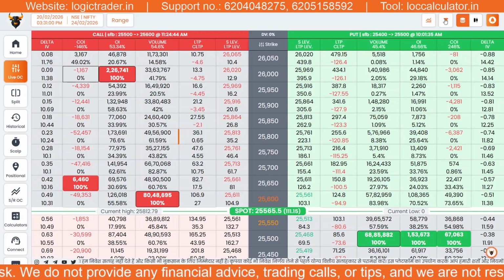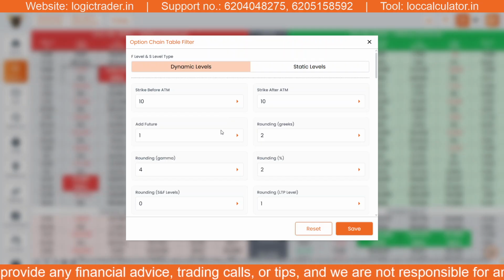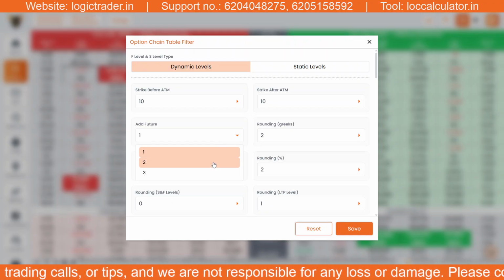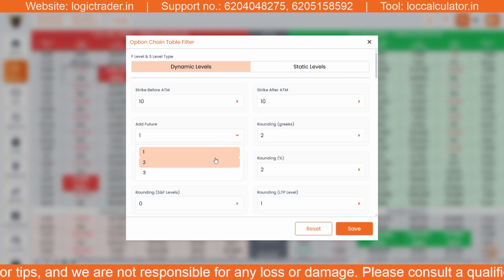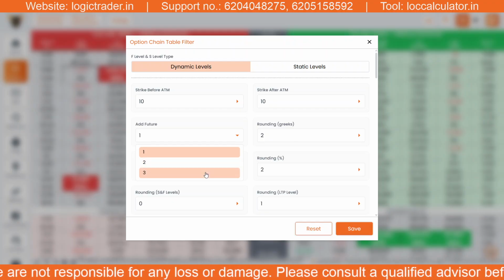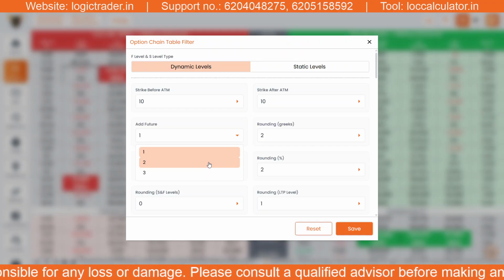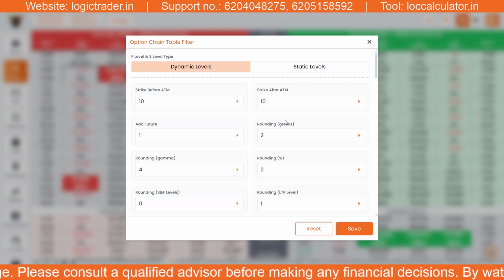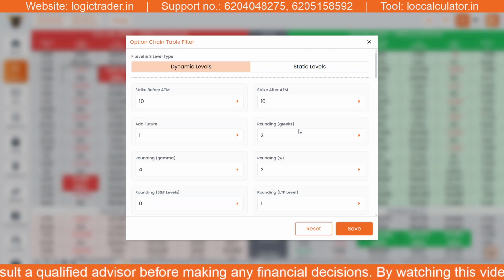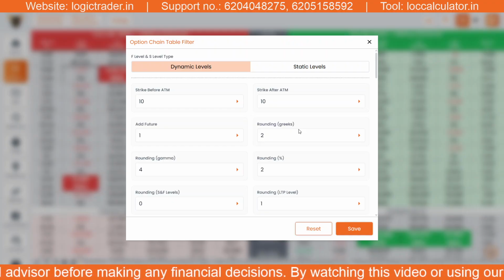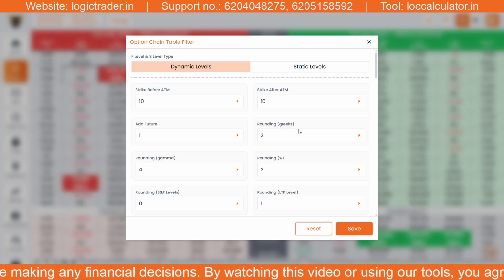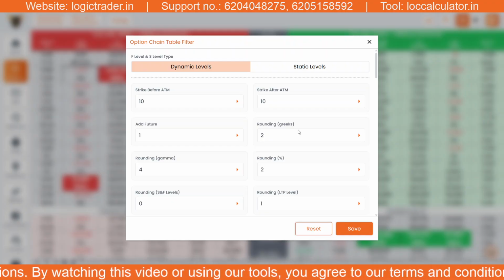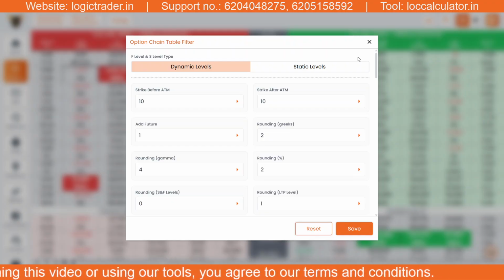Okay, after this feature we will go in the filter. Here are the futures. You can add the futures, future 1, future 2 or future 3. By adding the future 3 the price will change, and by adding the future 2 the price will also change, and by switching again to the future 1 the price will also change. Okay, after this we have the feature of rounding Greeks. Like IV, delta, vega, theta, gamma, these are known as Greeks. So rounding Greeks means the decimal.